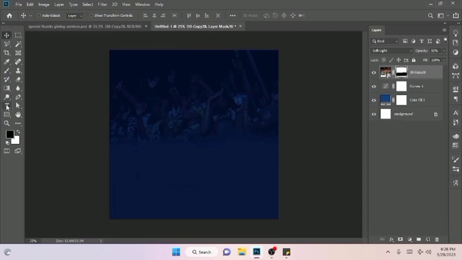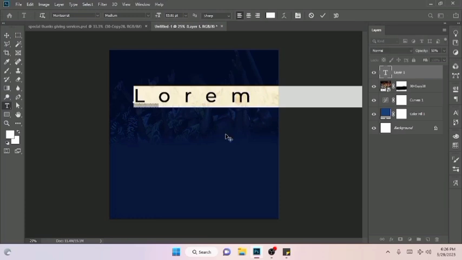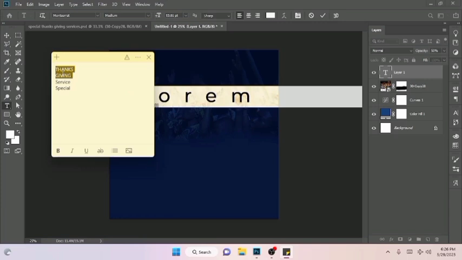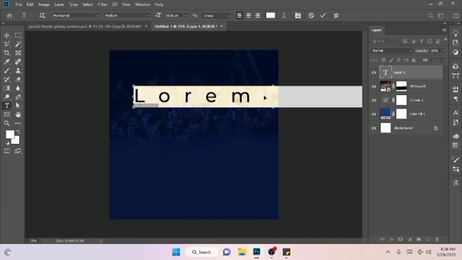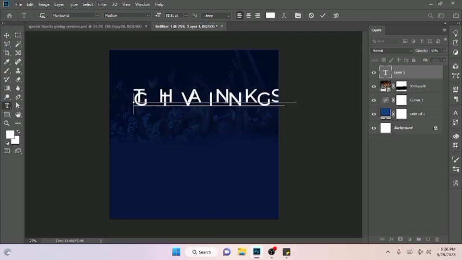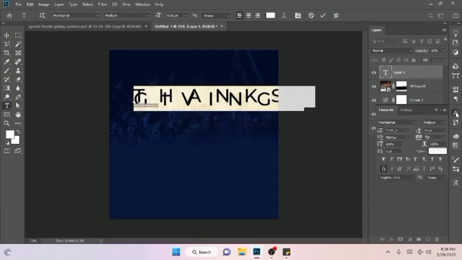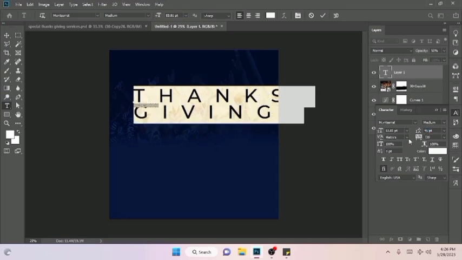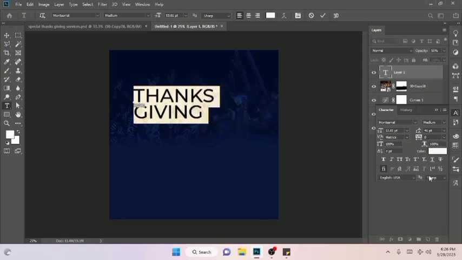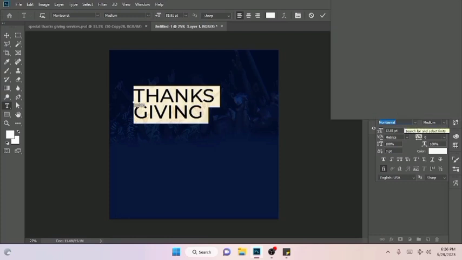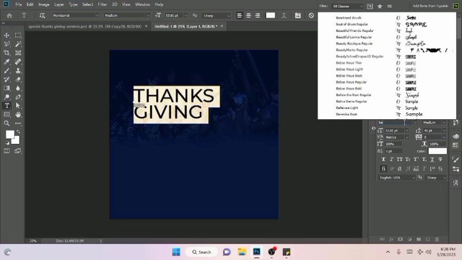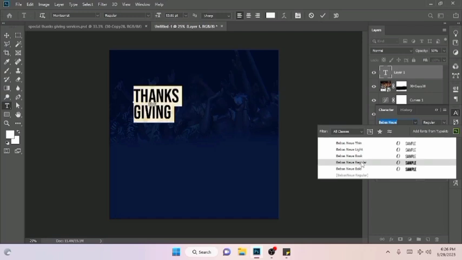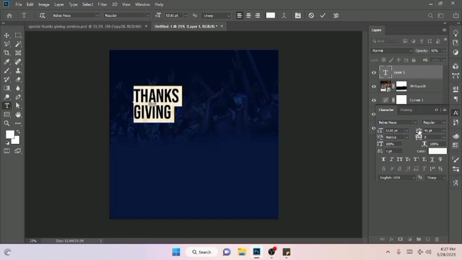Then with your horizontal type tool right here, click on it and type in the text Thanksgiving, right here, and then paste. You come right there to your character panel. Increase the size, just like so, and you reduce the VA. And then choose the font Papers, the regular one. You can decrease your tracking or your leading a little bit, just like so.